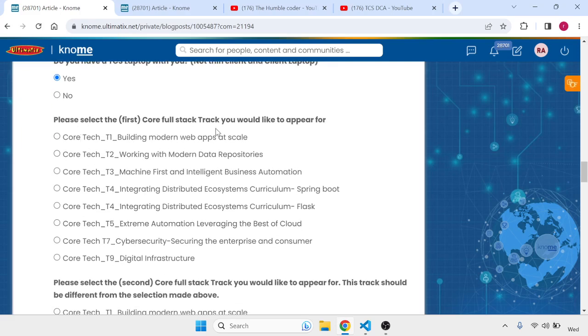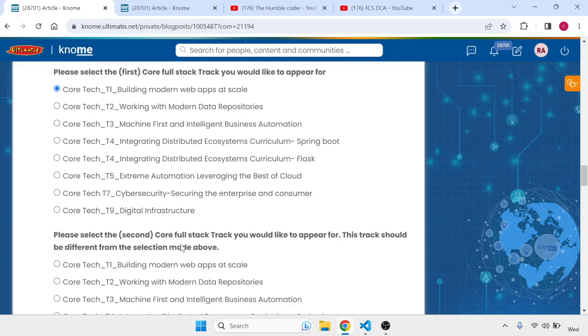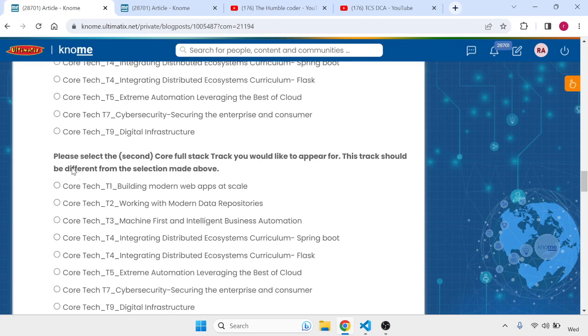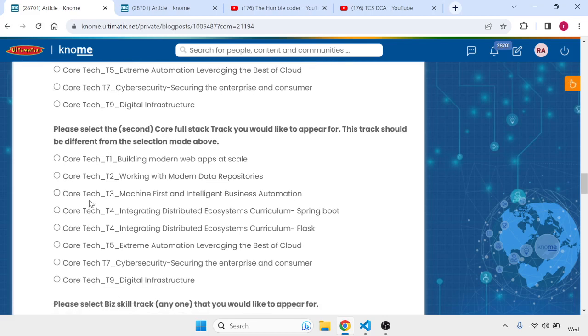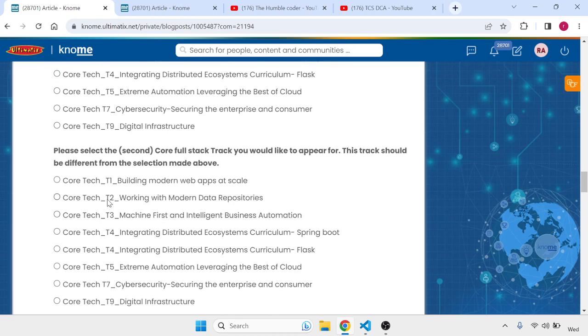Next thing is, select the first core full stack track that you would like to appear for. There are a total of 9 tracks, so you have to select any one that you want to appear for. Suppose you want to take T1, you can select T1. Next is, select the second core full stack track that you want to appear for. You can select any one apart from T1, because T1 you have already selected in the first one. So suppose you want to take T2, you can select T2 in this.